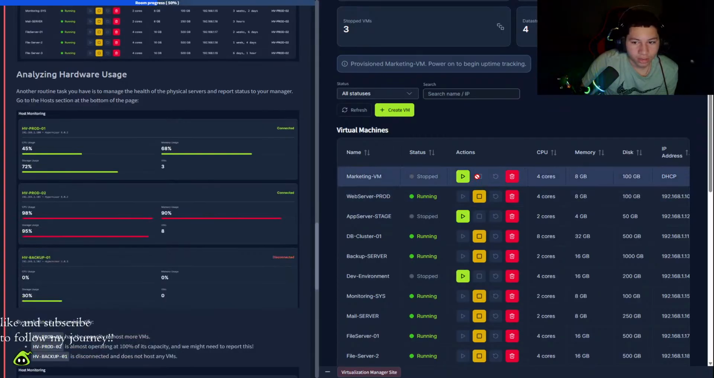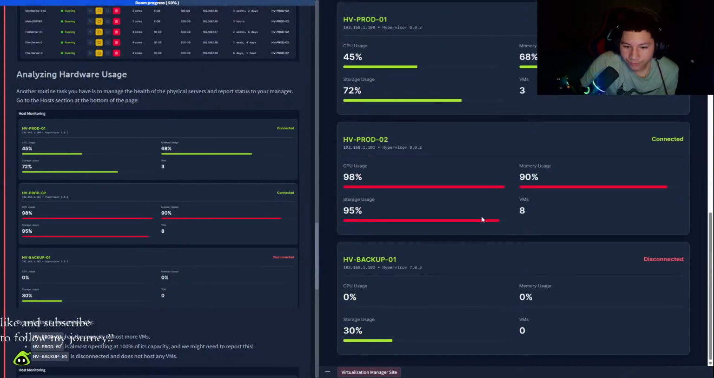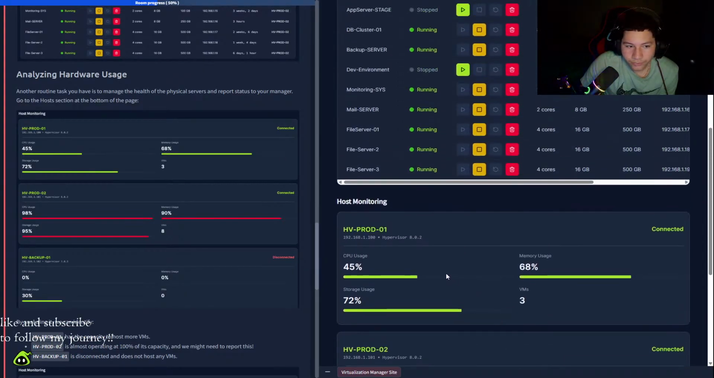Okay. Another routine task you have is to manage the health of the physical servers and report status to your manager. Go to the host section at the bottom of the page.